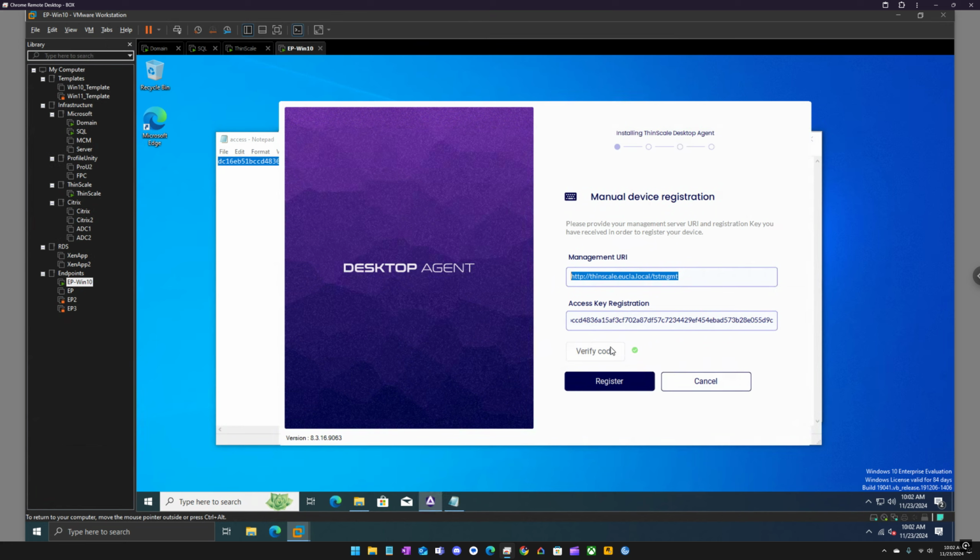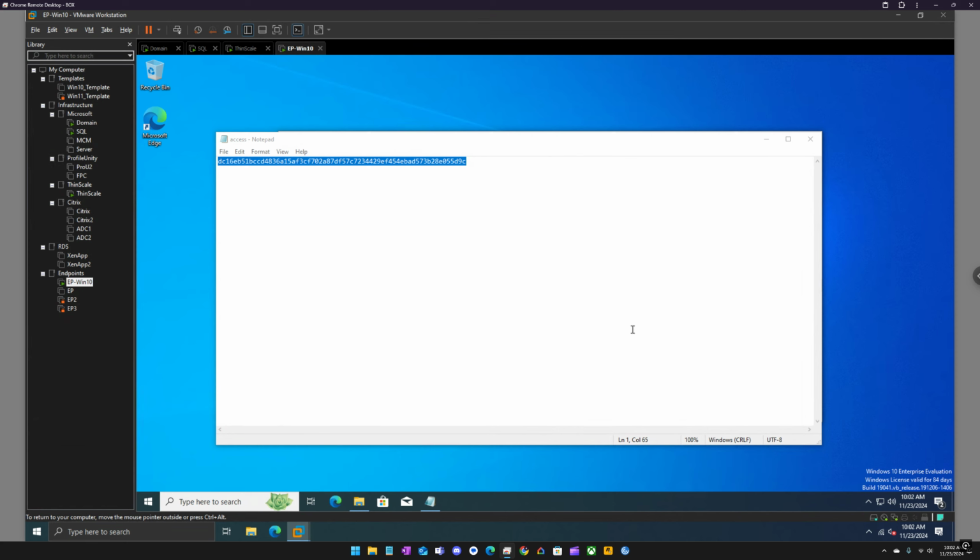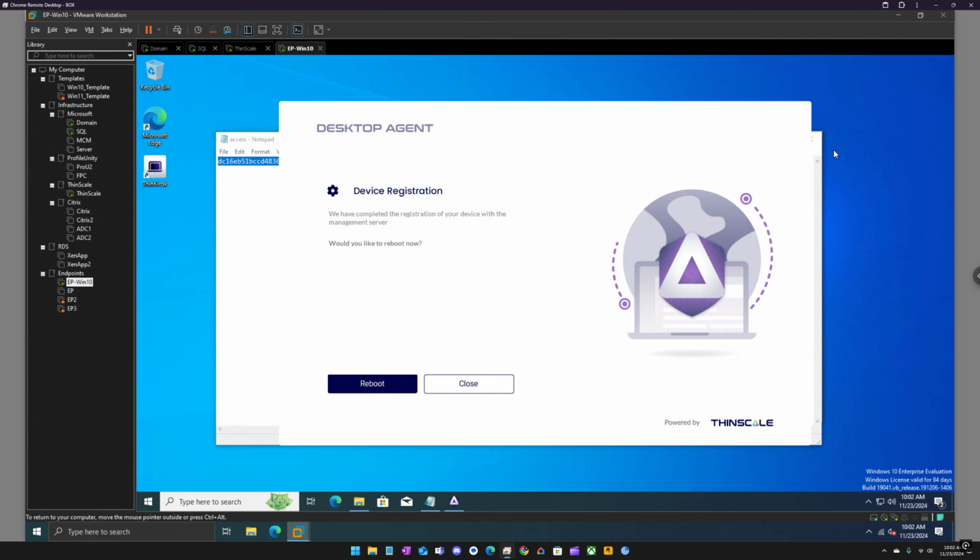Now that looks different. It's green. Green is good. All right, let's register. A lot of checks. It's good. Progress bar is moving. That is also good. Registering. It registered. Reboot.